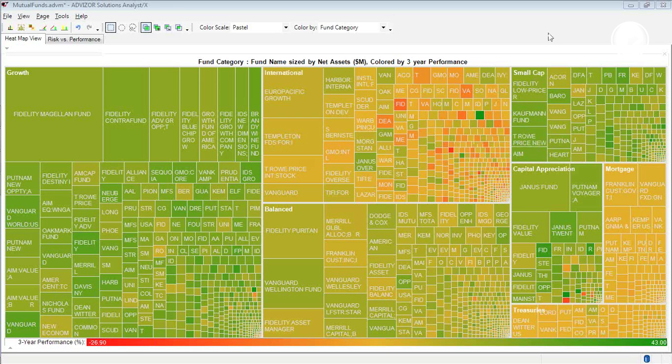So at a glance, the heat map, by the use of size and color and grouping into categories, gives me a lot of information about a portfolio. I can select on it. So let's say I want to just grab the balanced category here. I can sweep over it with the mouse.